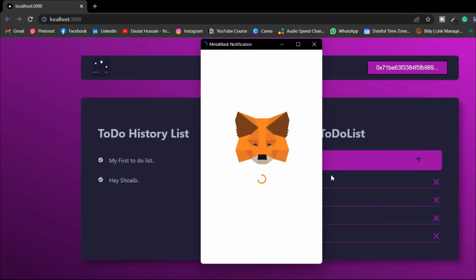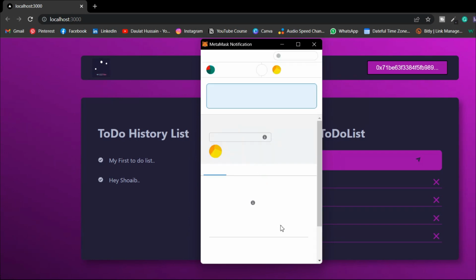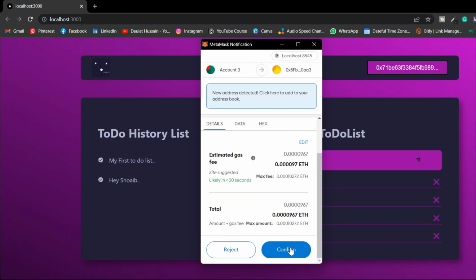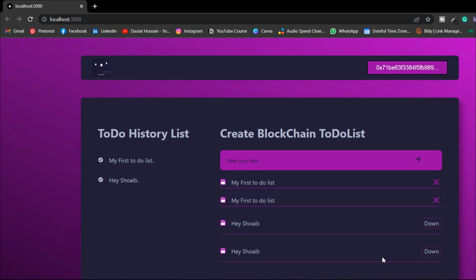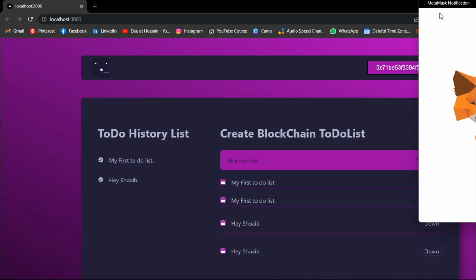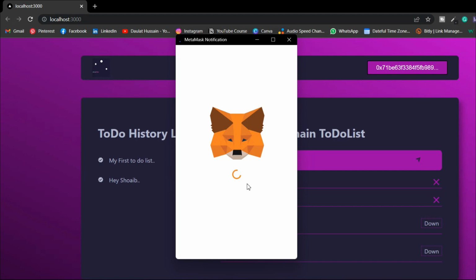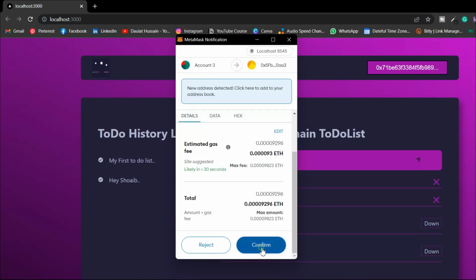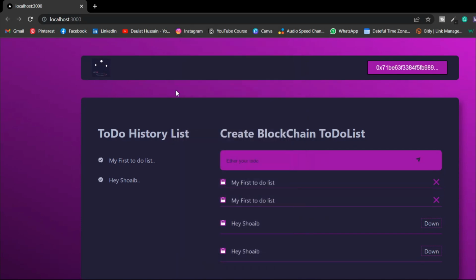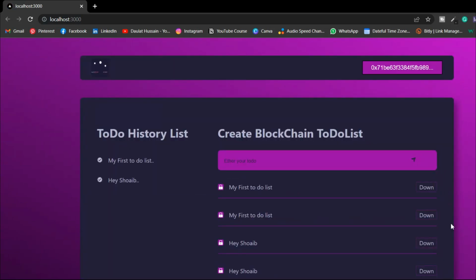I can easily toggle this to done. And if I reload the page, you can see this done. But what do you think, if I call this toggle from another account, can I toggle it or not? So let's try it. Let's try to change that. The transaction is successful, and I can easily change it.